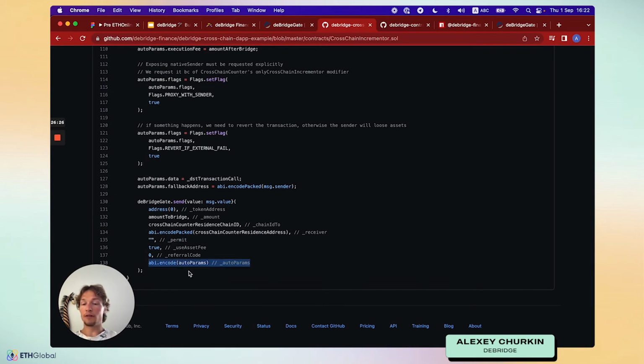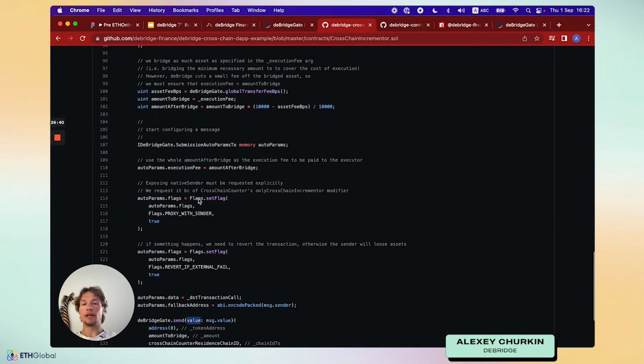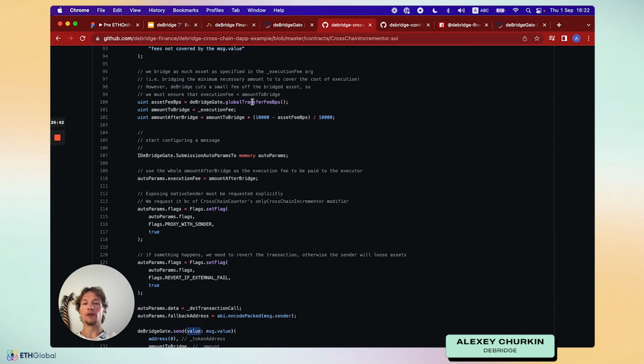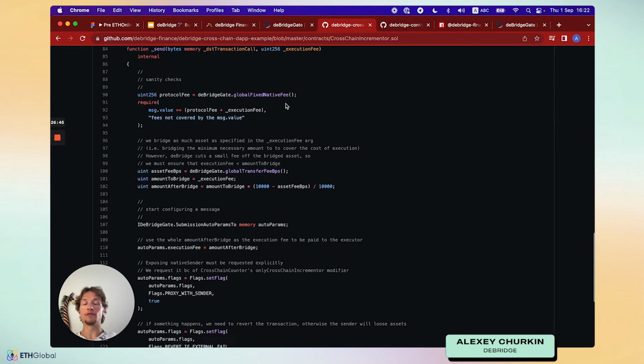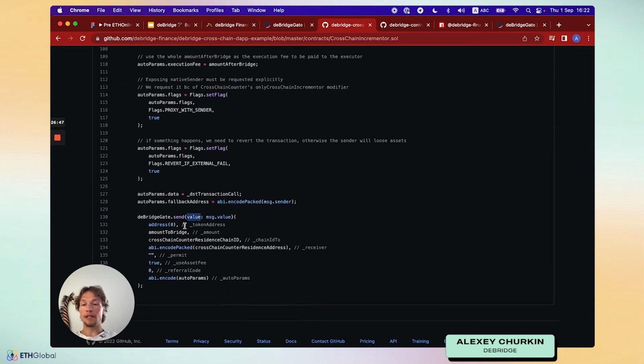So in case you made this call, the deBridge gate will validate all these arguments, and in case they are all valid, in case the value contains enough Ether to cover the fixed native protocol fee, and in case the amount you are going to bridge is more than the value you have provided, then the message will be submitted and the sent event will be emitted.